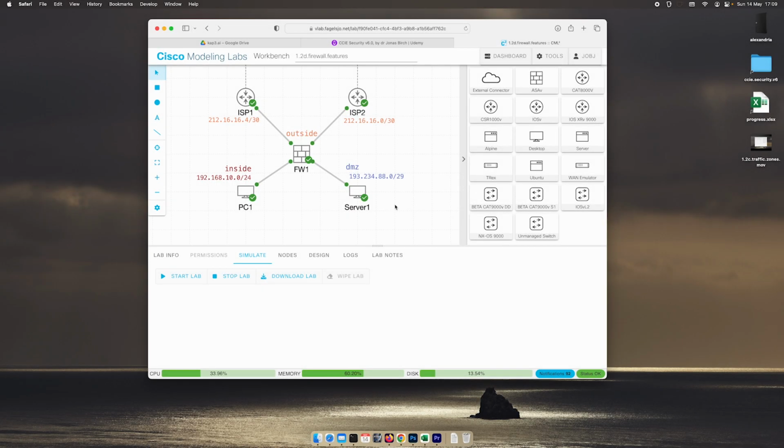Welcome back everyone and welcome to today's class. Today we are going to discuss another firewall feature, and that is policy-based routing.